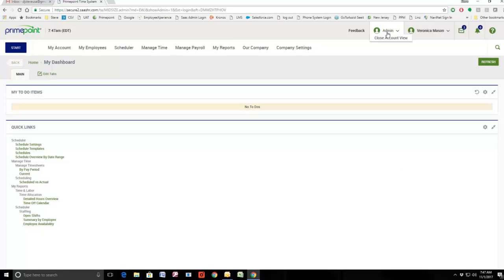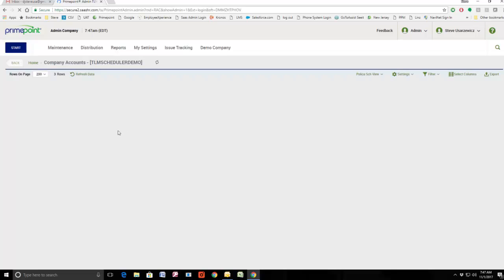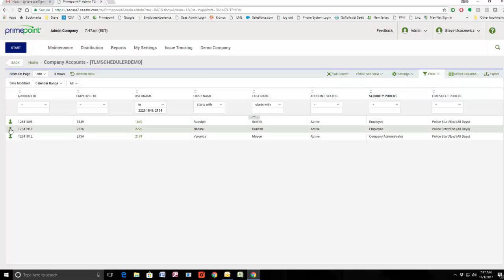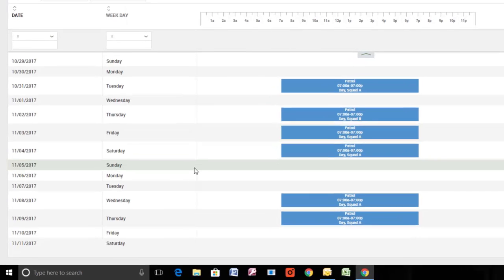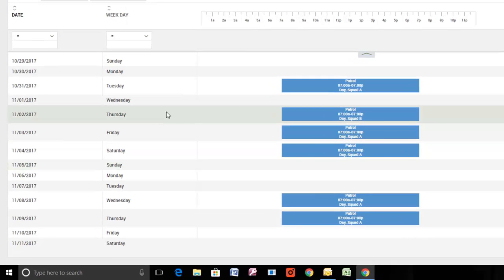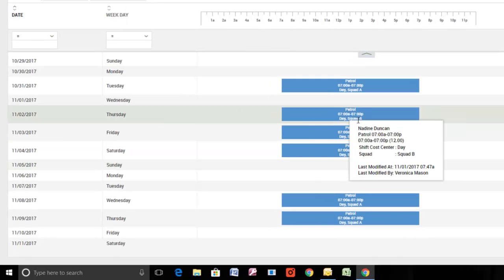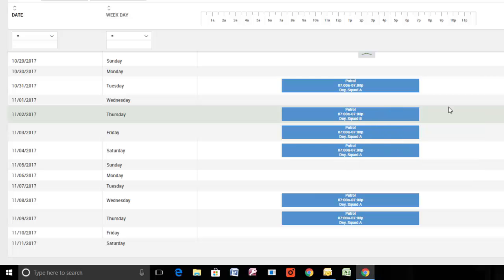If I log back in as Nadine, we will see that her shift on 11/5 in her schedule view is now gone, and she now has picked up the shift on 11/2.